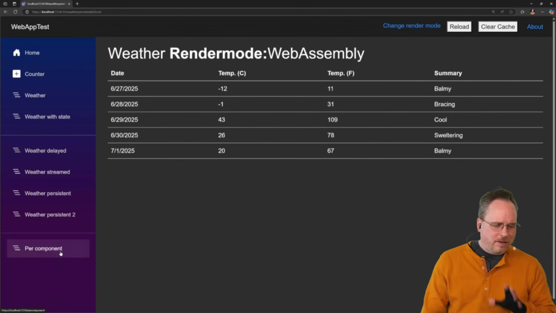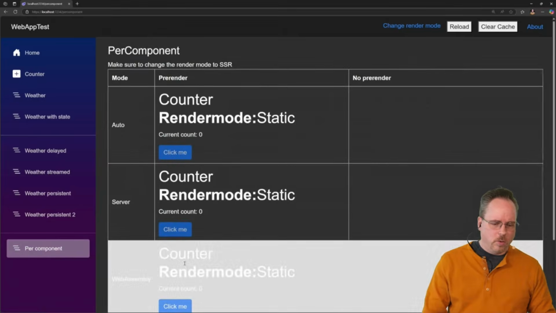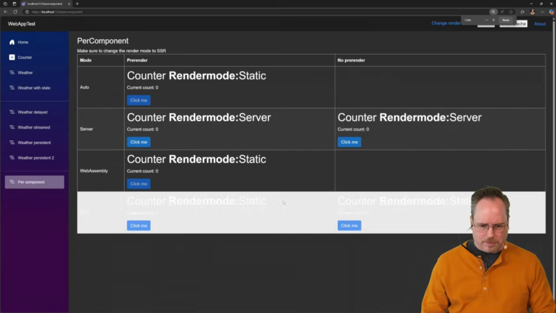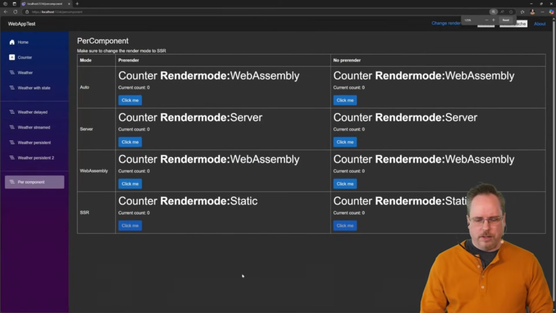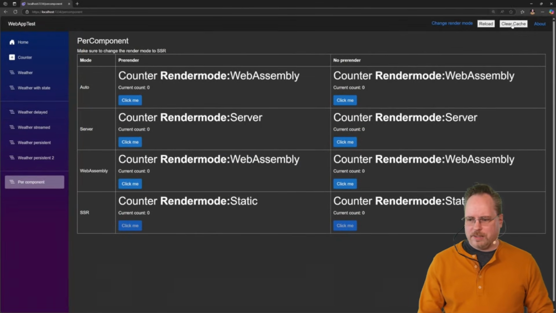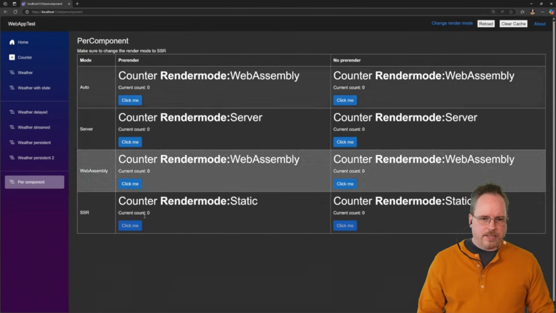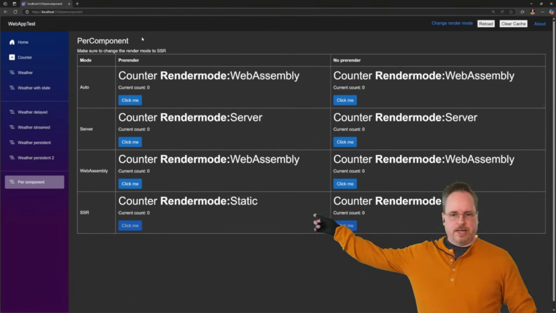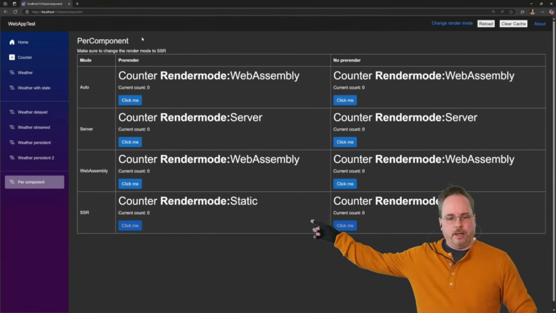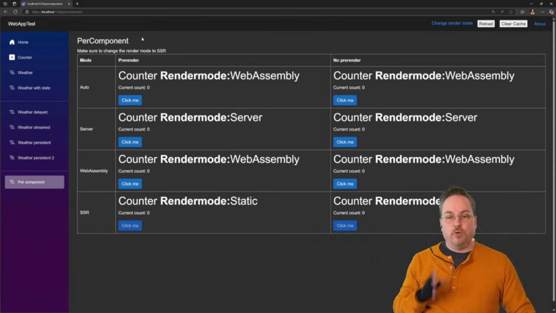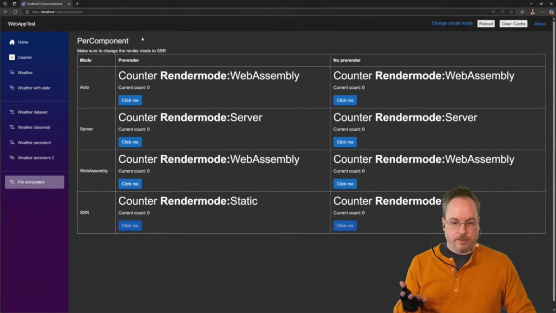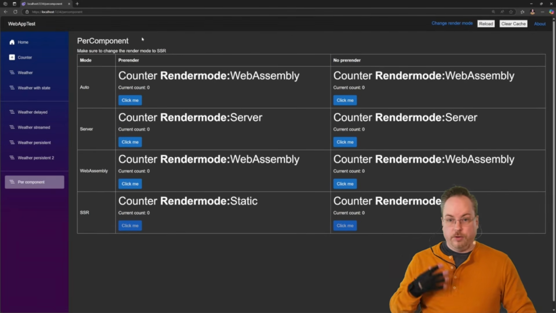I'm not going to spend a lot of time on per component, but I just want to show you briefly. I'm going to zoom out just a little bit. This is only about the loading time here. So I'm going to clear the cache. On that side over there, we got pre-rendered: pre-rendered auto, server, WebAssembly, and static server-side rendered. And on this side, we got no pre-rendering.